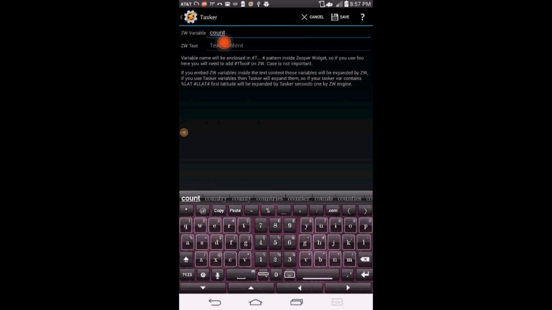In the second field, enter the Tasker variable, any Tasker variable will work here. In our example, we created missed underscore call variable to count missed calls. So I am going to use this variable. Click Save. Click the back arrow.